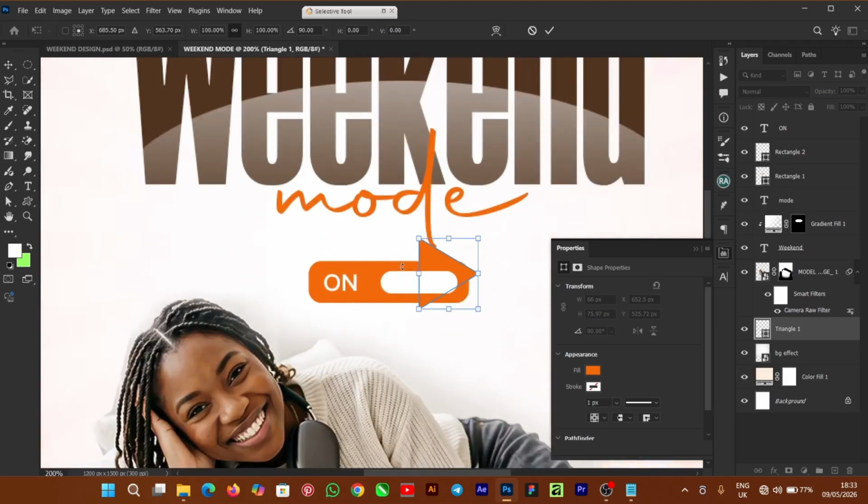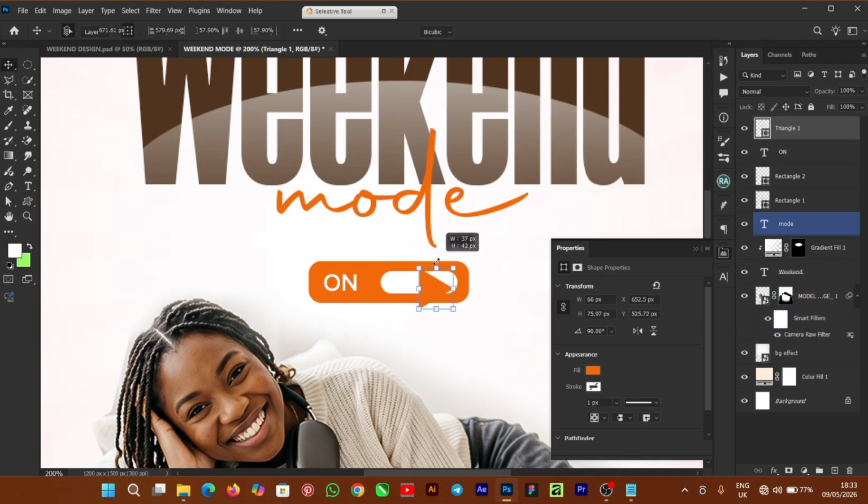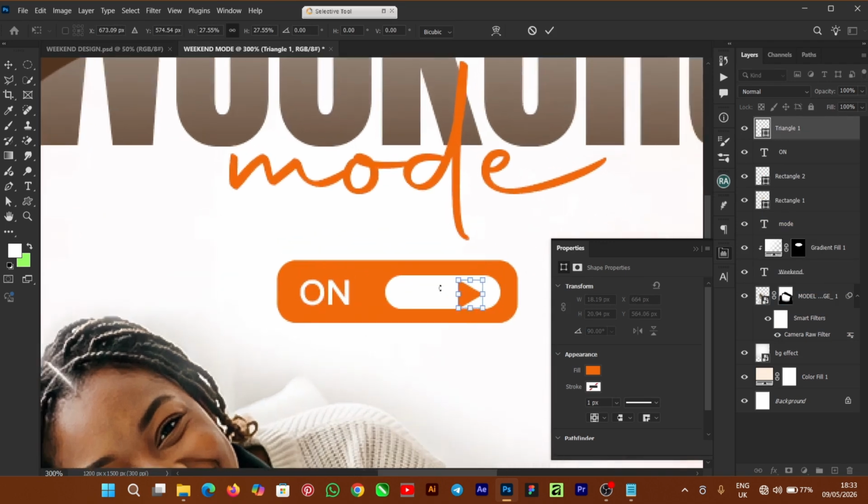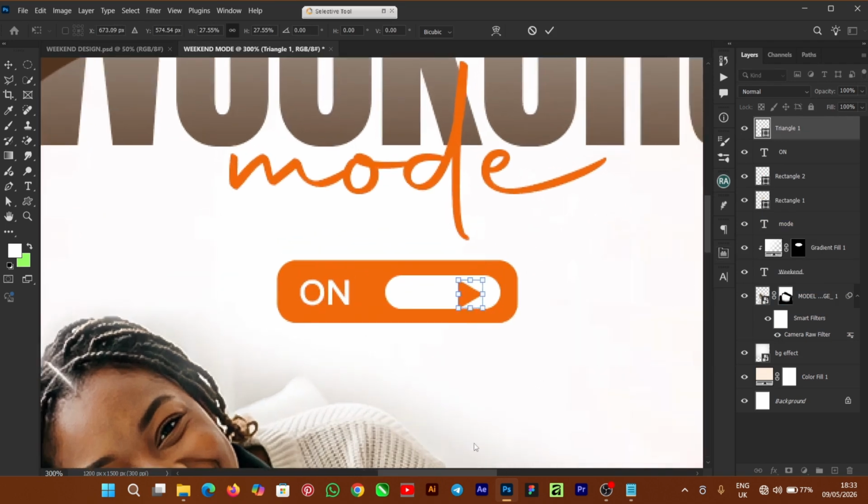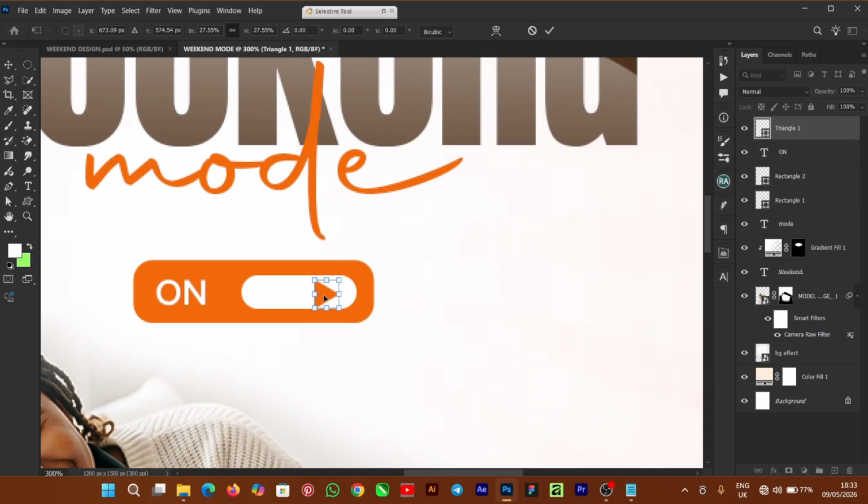Let me zoom in. So I can put it up there like this. So I can reduce it. Just put it here. Let me arrange it very well. So I can align it with this. Let me align it with this rectangle. I can align it like this, which is fine for me.